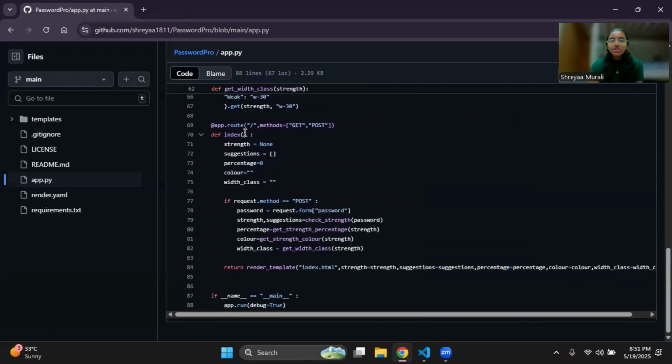Now here we have our app.route. Usually routes are both get and post. In this case, ours is a post method because we are inputting a password from the user and then checking on it. So here, as you can see, if our request is a post request, then password is the password that they enter. Then strength, suggestions is check_password. So this line basically calls our check password function, which returns the strength of the password and the suggestions. And these values are used in our index.html file that we're passing it to. Now, lastly, if the name is main, then the app starts running in debug mode.